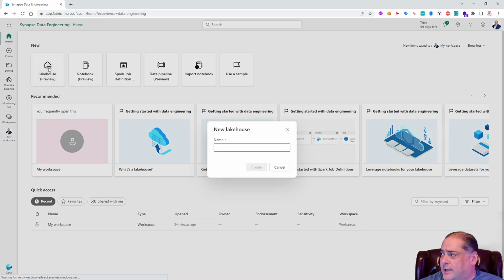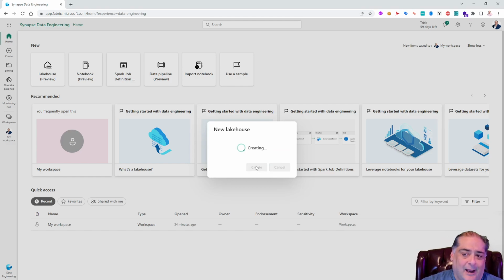So I'm going to click on the Lakehouse. And from this point, we'll give it a name. We'll call it, for instance, Lino House. There you go, Lino House. And we'll say create that Lakehouse.